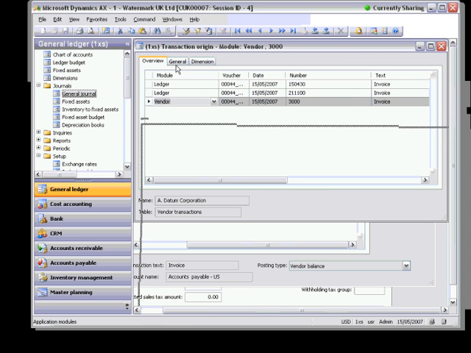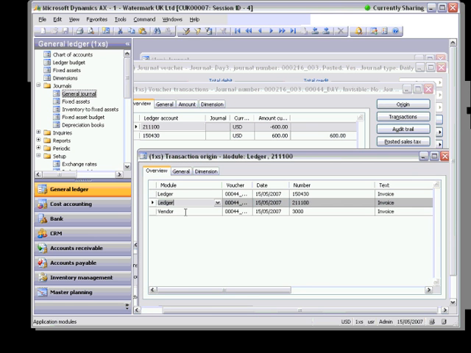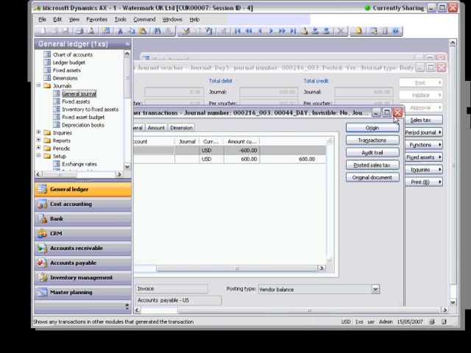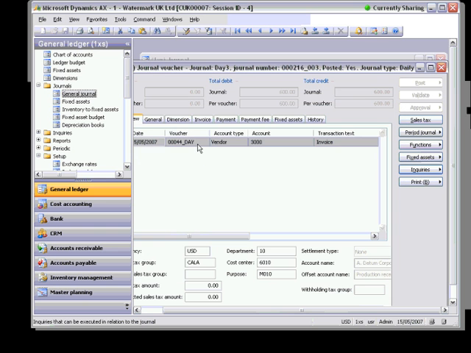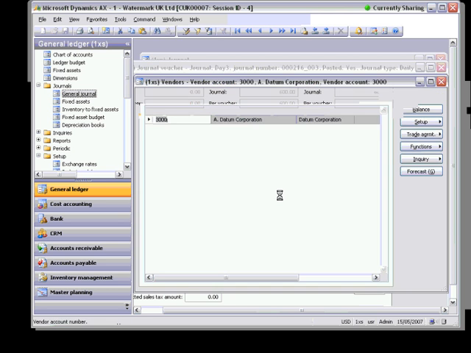origin, you see all related modules, ledger, vendor, you see vendor number. I go back, I select my vendor, I use my right mouse click, manually go to the main table form.